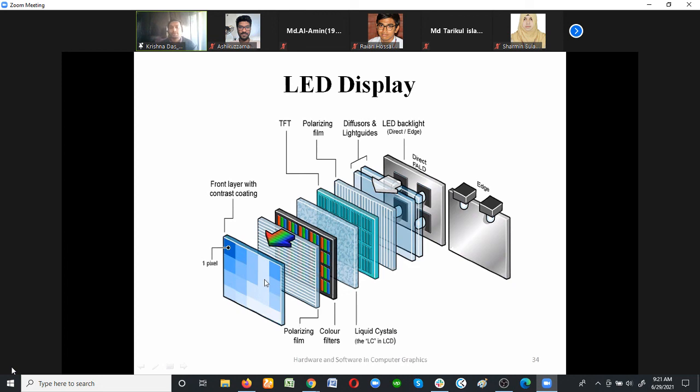That has been created, okay. And this is an extra for the diffuser or light guide. So the light comes randomly from the different positions of those LEDs. Those lights, they try to guide accordingly or uniformly, so that the light can go to the entire part of the screen, okay. So that's the LED display.